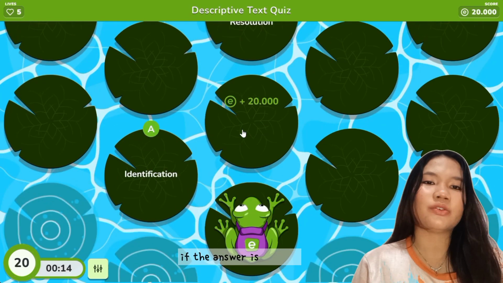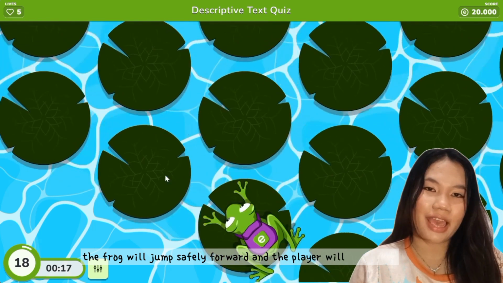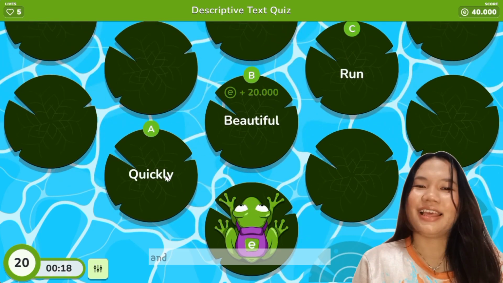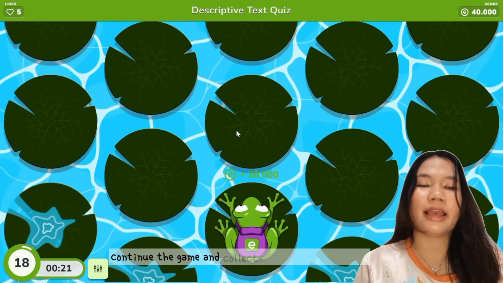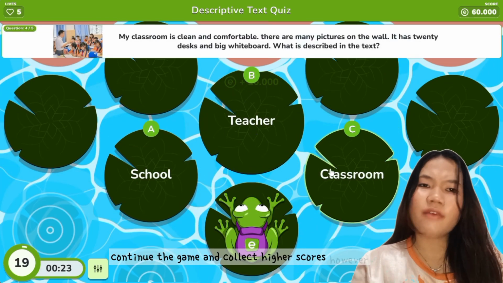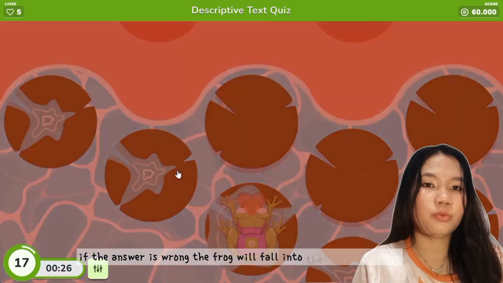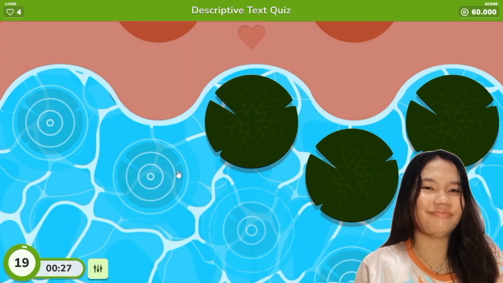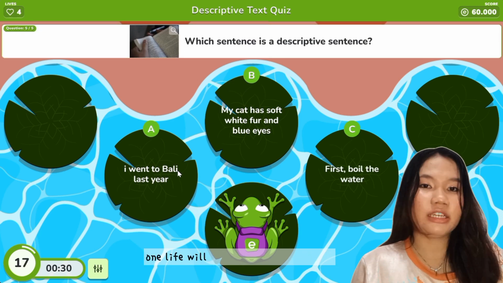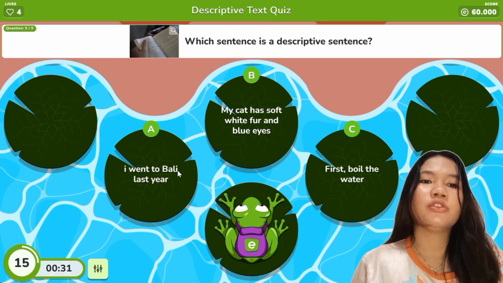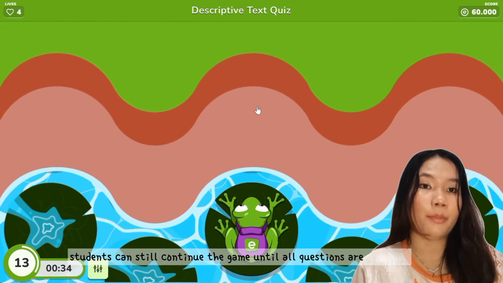If the answer is correct, the frog will jump safely forward and the player will get points. And a correct answer will help players continue the game and collect higher scores. However, if the answer is wrong, the frog will fall into the water like this. When students answer incorrectly, one life will decrease. But don't worry, students can still continue the game until all questions are complete.